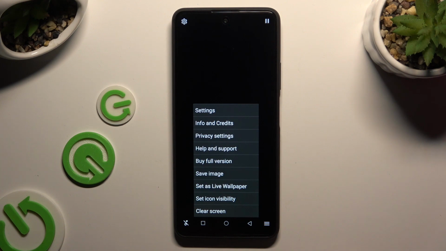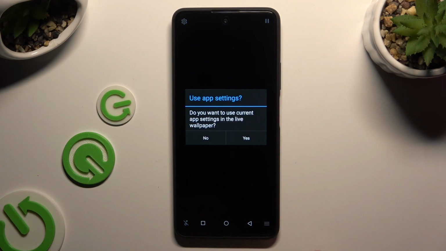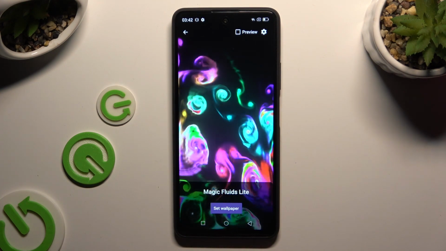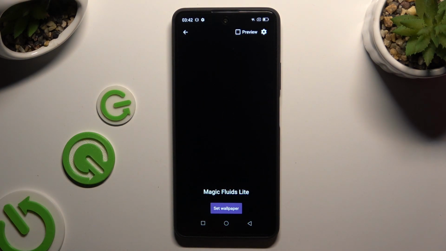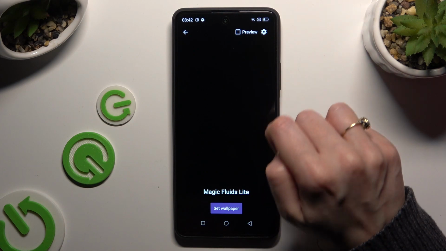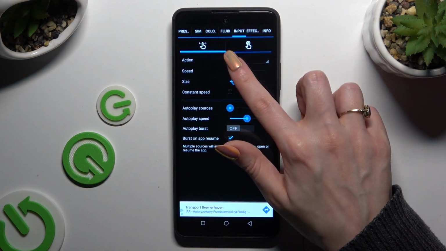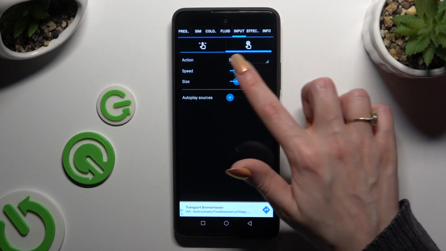Finally, click on Set as Wallpaper and tap on Yes in the pop-up. Now you can apply it right away, or click on this gear at the top right corner and manage all of those options however you want to.